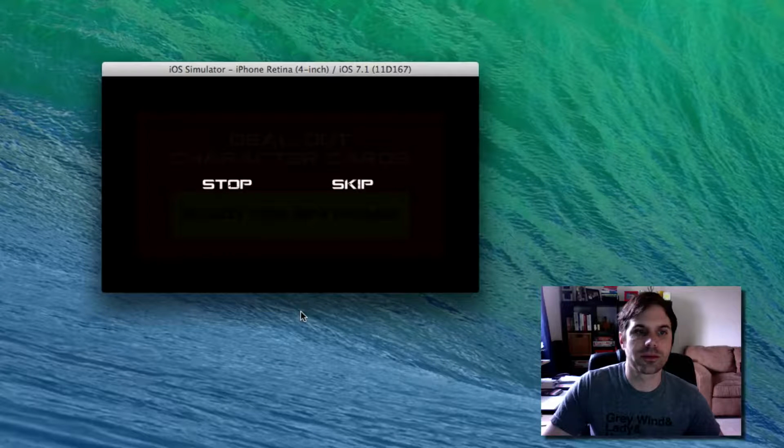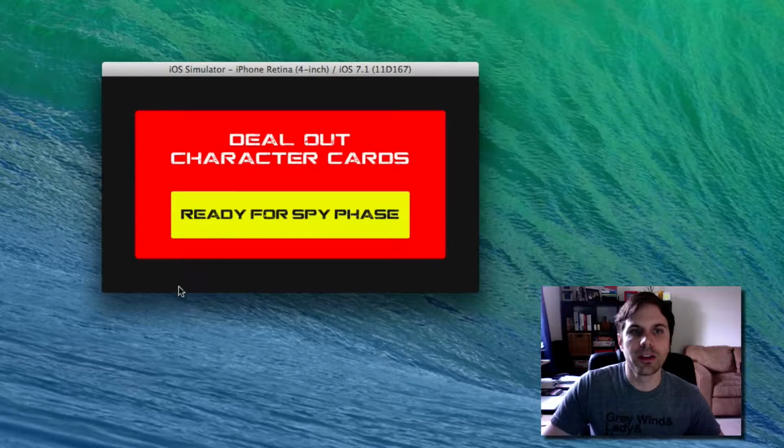Everyone, close your eyes. If you received a blue card, you are resistance. Keep your eyes closed. If you received a red card, you are a spy. Open your eyes and make eye contact with the 2 other spies. So you can see there it keeps track, and it tells you the appropriate amount of spies to look for.